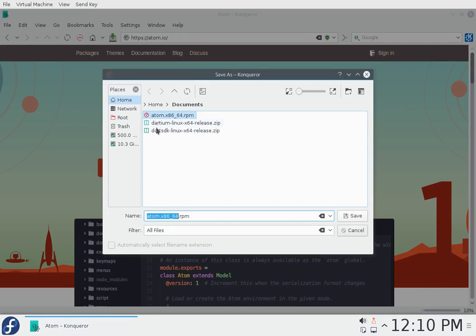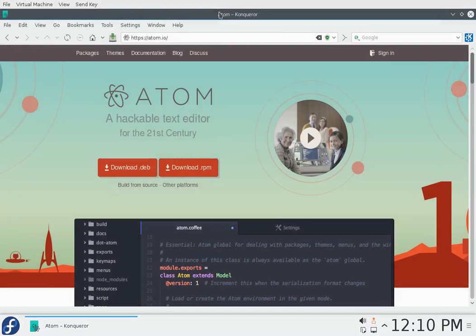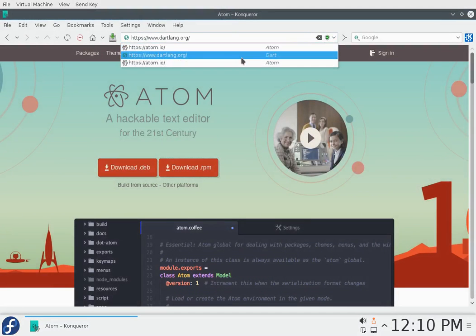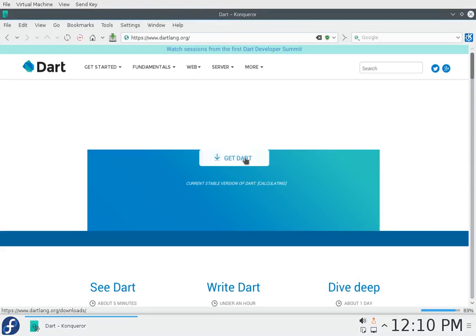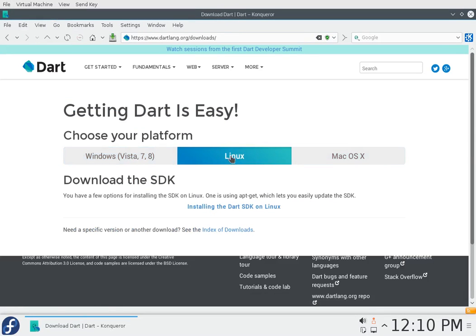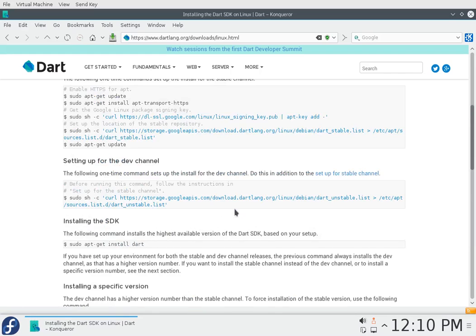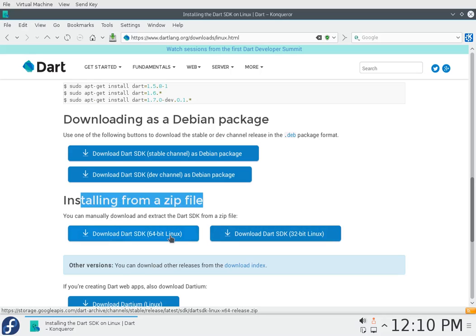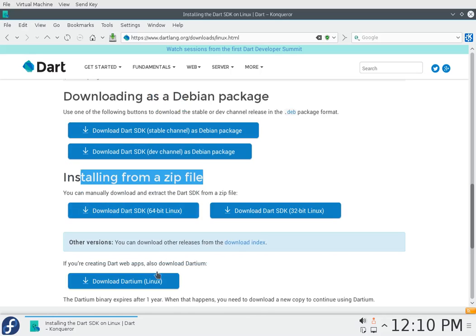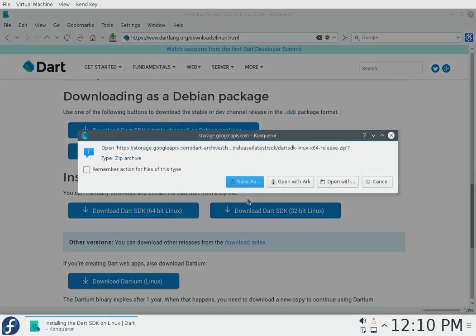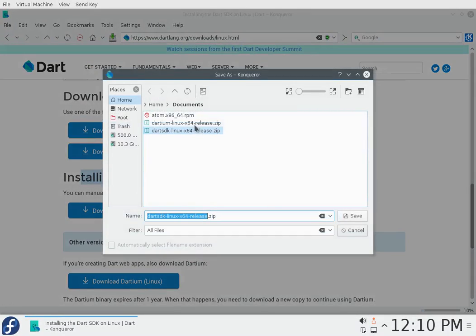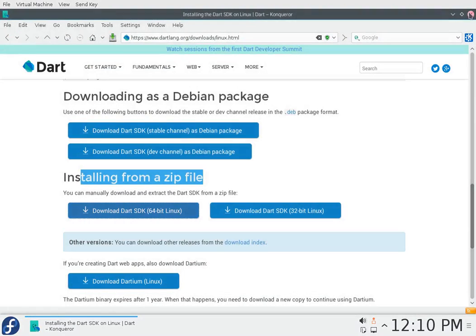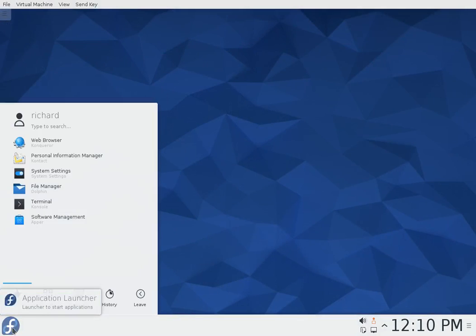We'll also download the Dartium and the Dart SDK. Okay, so to download those, you have to go to dartlang.org. Hope that's not new news for you. Click on Linux, installing Dart SDK on Linux. Ignore all this stuff. We'll do this old school. Installing from a zip file, 64-bit Linux for me. Dartium is down here. So click on it, save as, and we saved it right there. Okay, so that's all we're going to need for this browser.